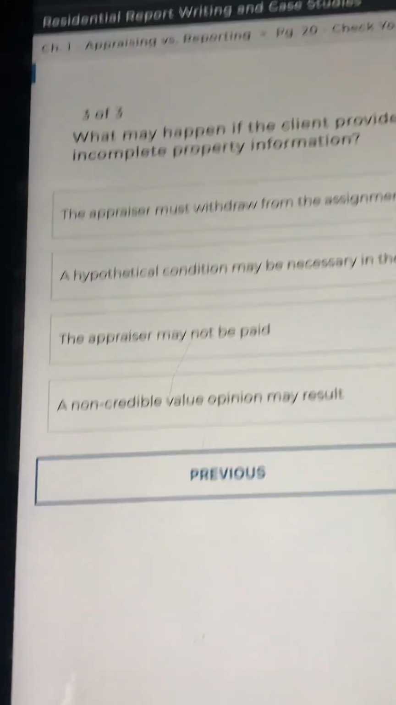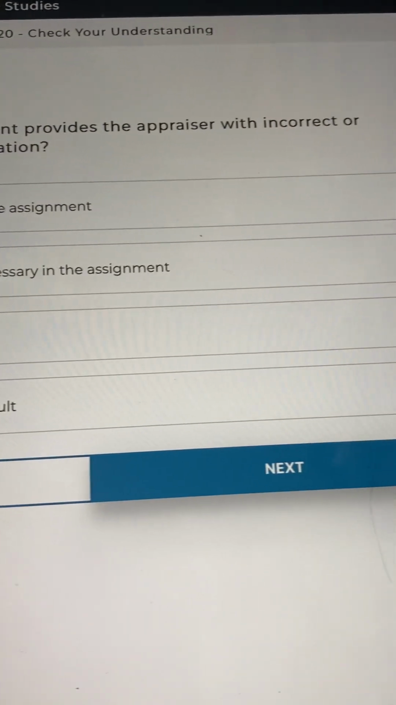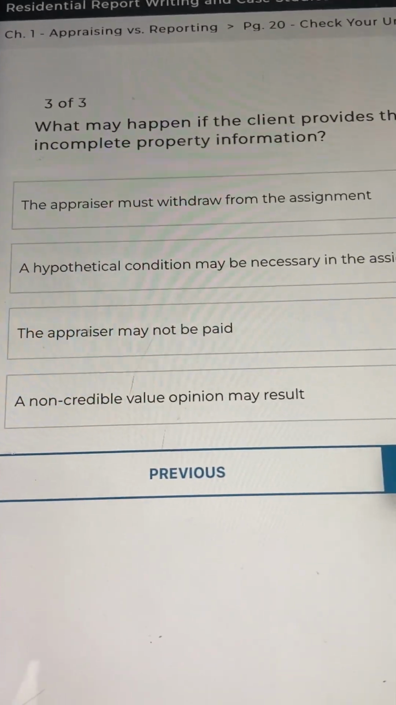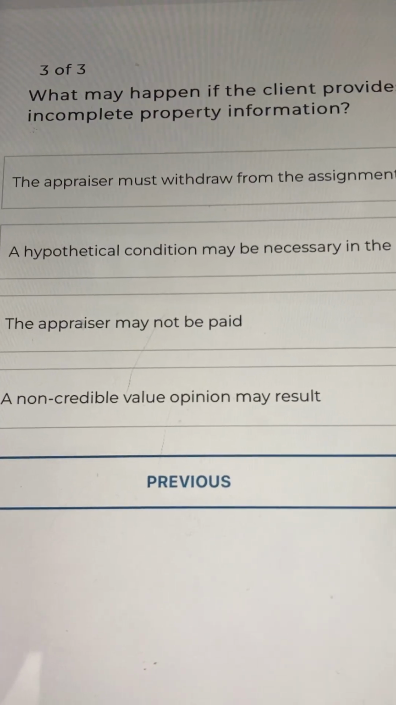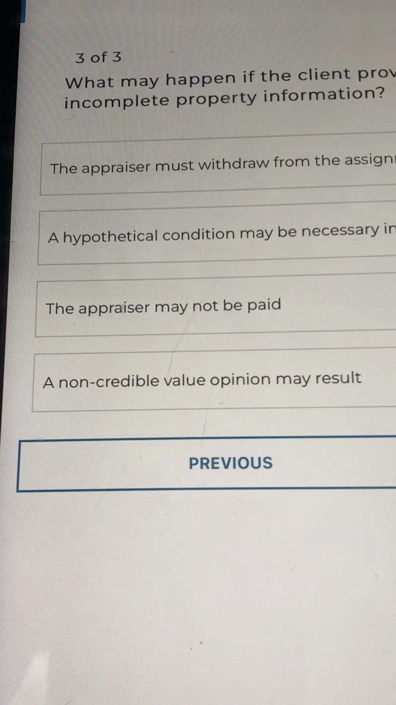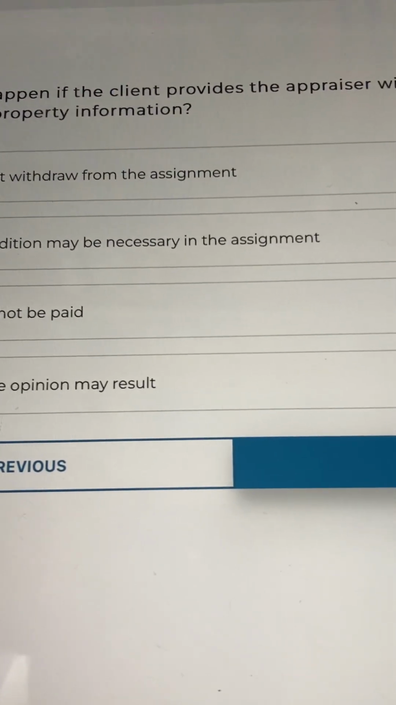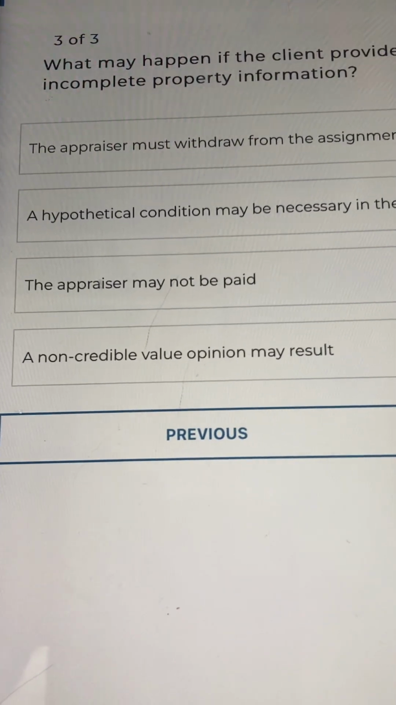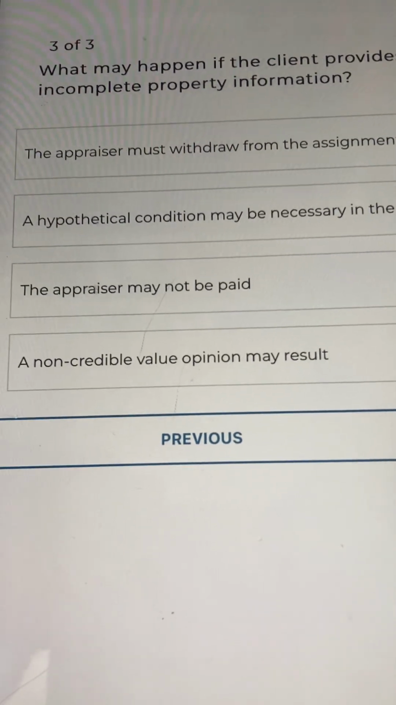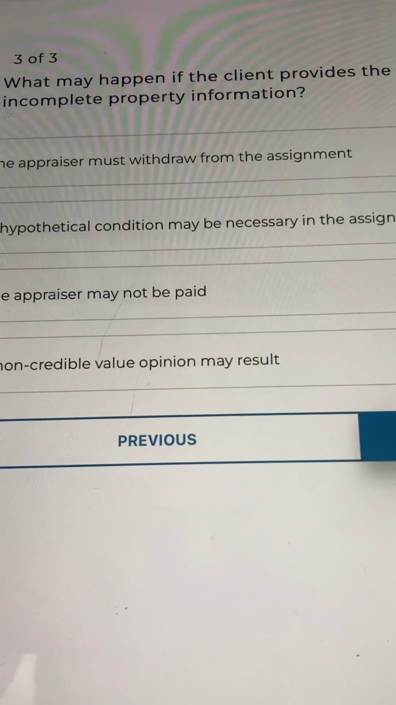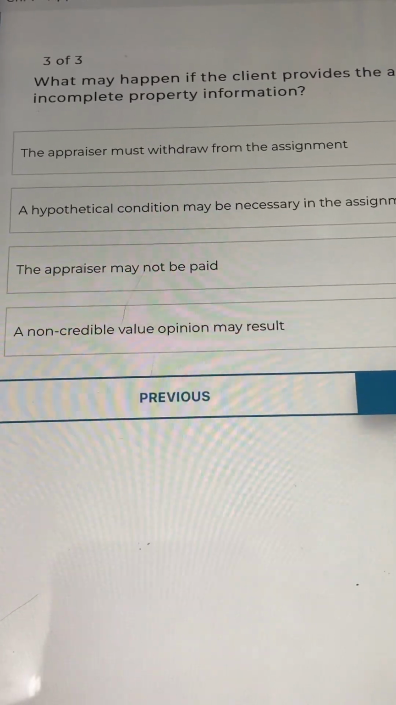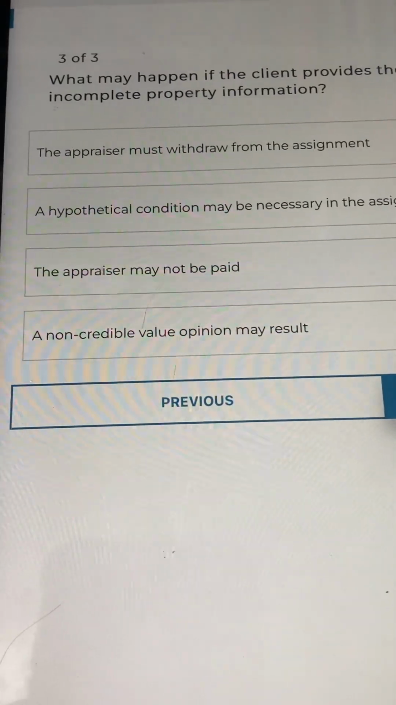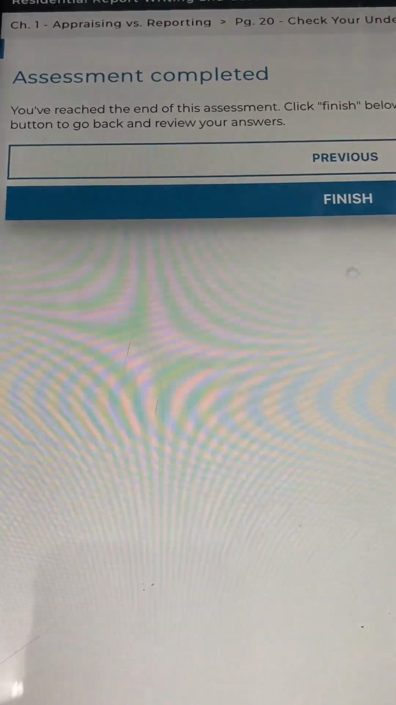And lastly, number 3. What may happen if the client provides the appraiser with incorrect or incomplete property information? A. The appraiser must withdraw from the assignment. B. A hypothetical condition may be necessary in the assignment. C. The appraiser may not be paid. Or D. A non-credible value opinion may result. I'm going to go D. A non-credible value opinion may result. Assessment completed. Finish. You passed.